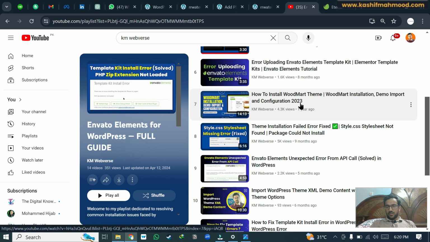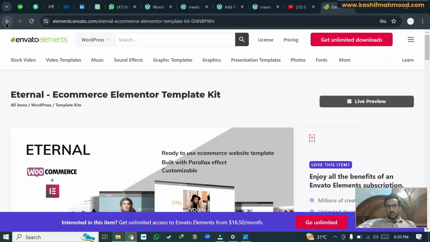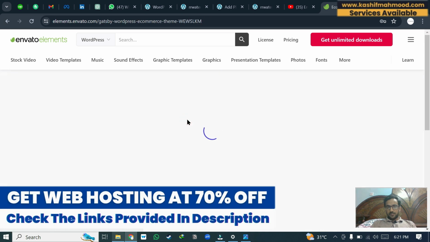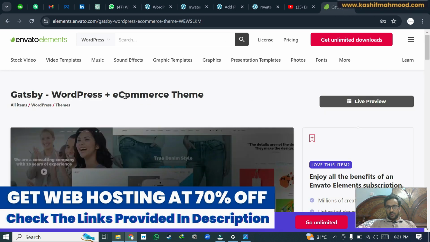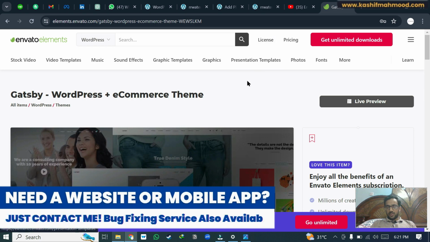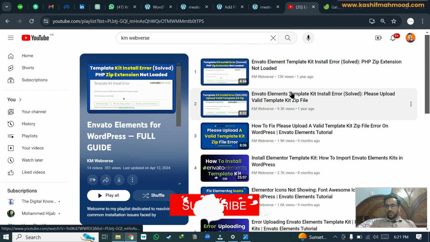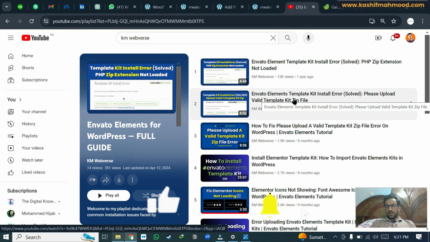And here you can see how to install Woodmart theme. So if you are installing a theme like I've shown you earlier, the file that we opened, like this one, if you are installing an e-commerce theme or any theme, then you can follow this guide. And here I have some other videos as well that fix some errors that occur while installing the template kit.